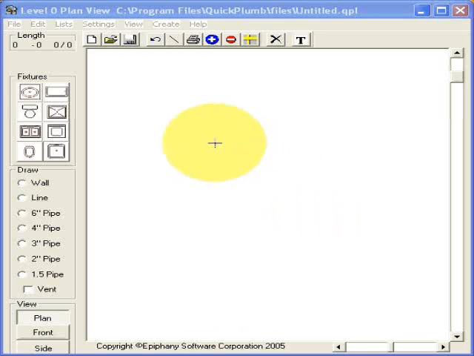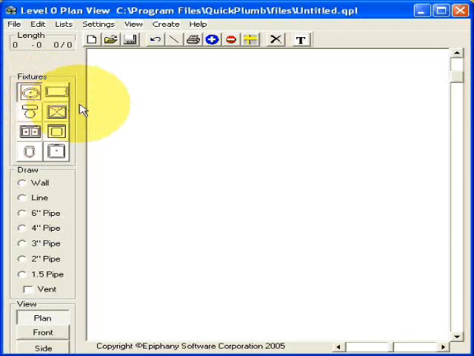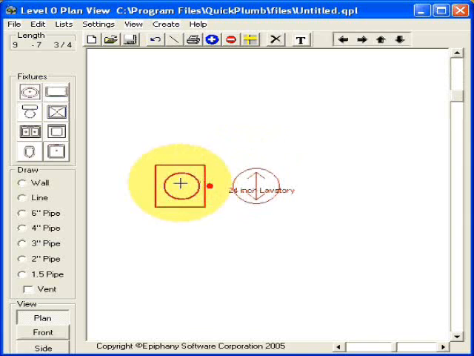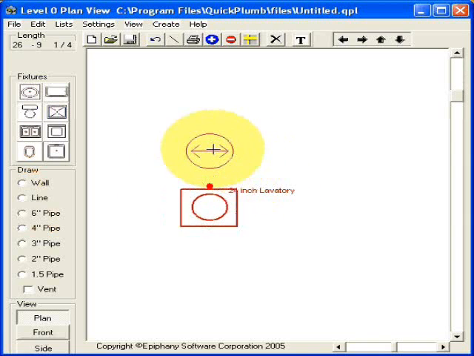Now let's place fixtures into the work area. To place a fixture, select the fixture type from the fixtures frame in the toolbar. Click on the plan where you want to place the fixture. After the fixture is placed, it can be adjusted by highlighting the fixture and using the arrow keys or dragging the fixture with the mouse.